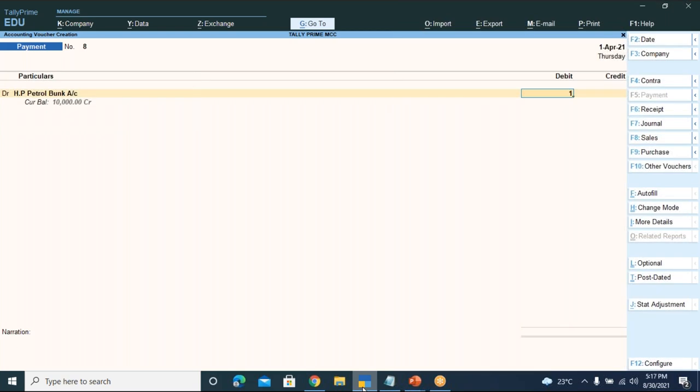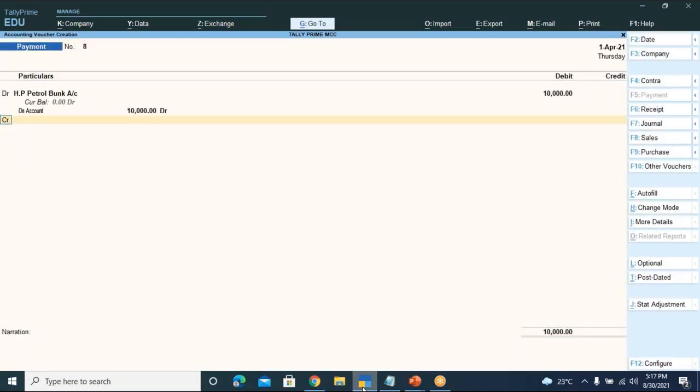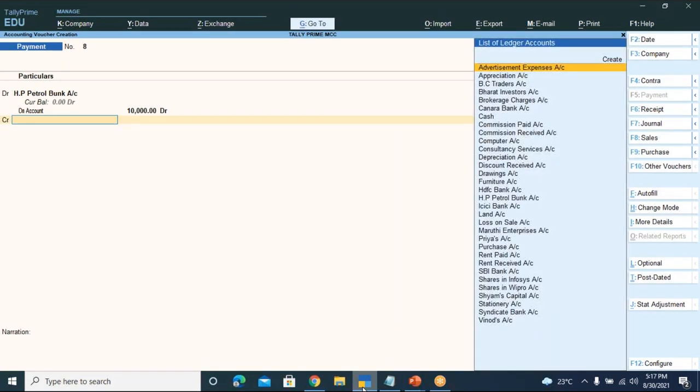So type the amount as 10,000. Once you type the amount, press enter. Right. So since we had chosen on account when we were recording the purchase voucher, even when we are passing the payment voucher, we have to choose the same as on account. Enter, enter, and come back to the screen. So credit, I will leave it to you. If you want to, you can take cash or bank. Now I would go for HDFC Bank.